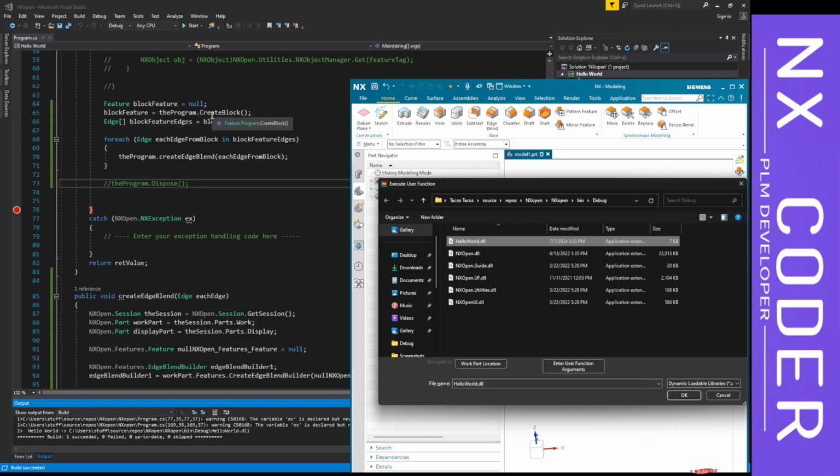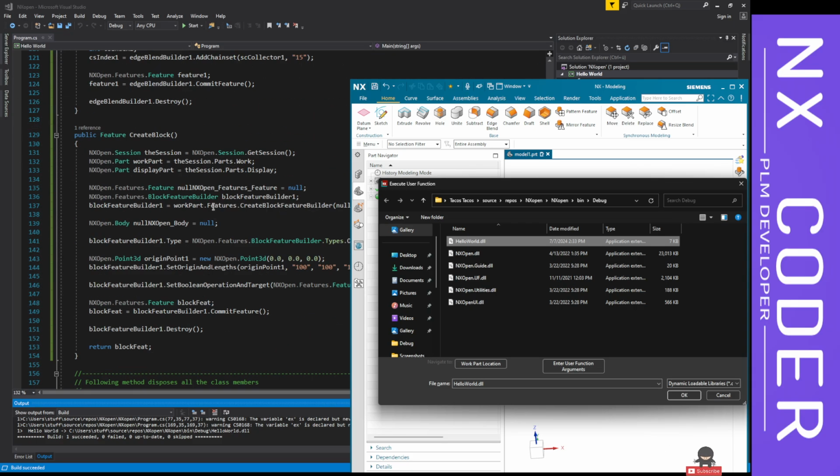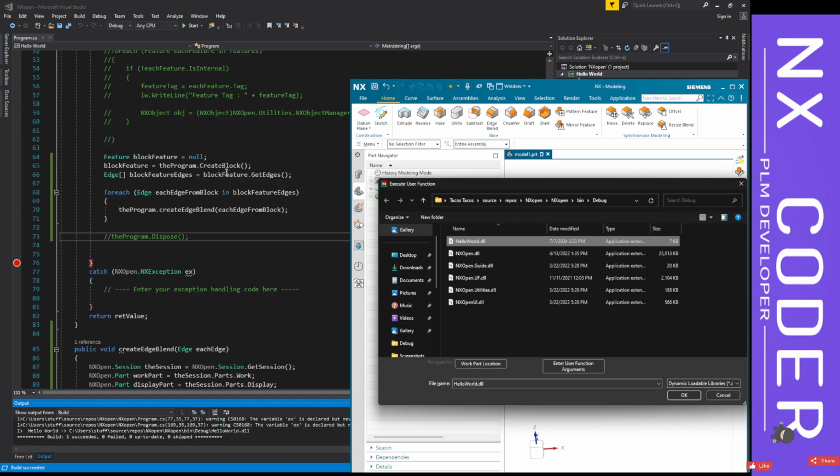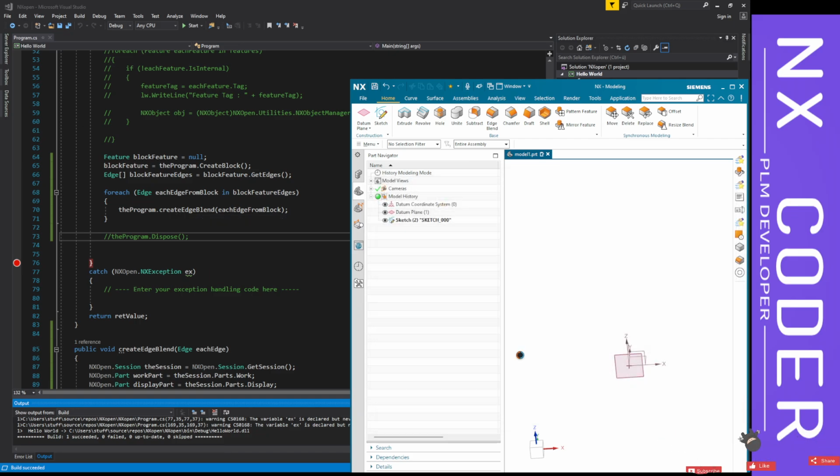We are creating one block here, one block at location 000 and the size is 100. Then we are finding all the edges out of this block feature, looping through each of these edges, and for each edge we are creating an edge blend. We'll see whether this works.